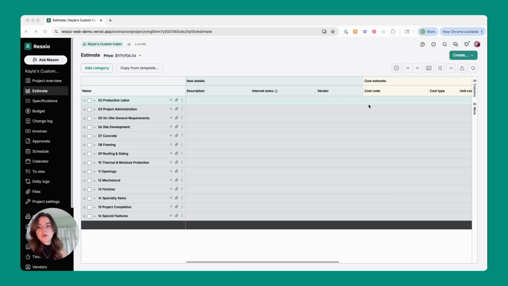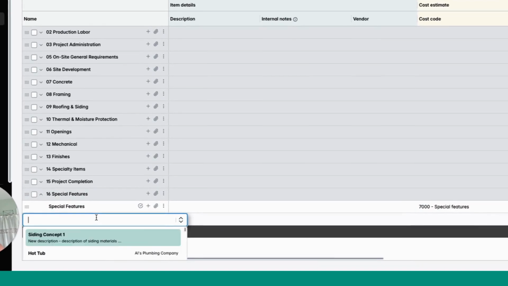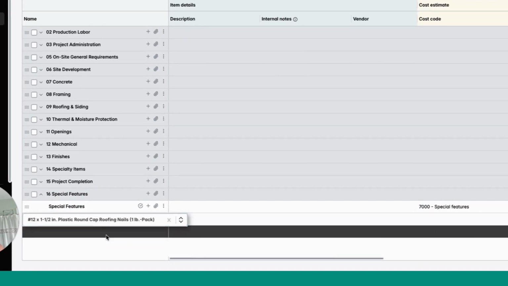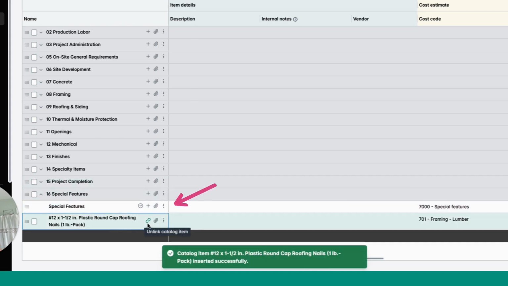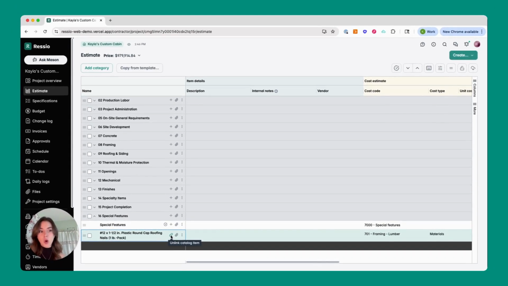Hey everyone, let's go through the process to unlink cost items from the cost catalog. So what I mean by this is when you come into your estimate, you might decide you're going to add in items from the catalog. When you do this, it's automatically going to link that item back to the catalog in case there's any updates to that catalog item. Sometimes though, you want this to be independent of that catalog.